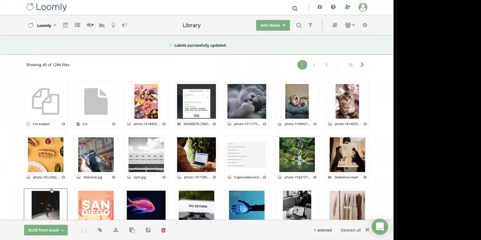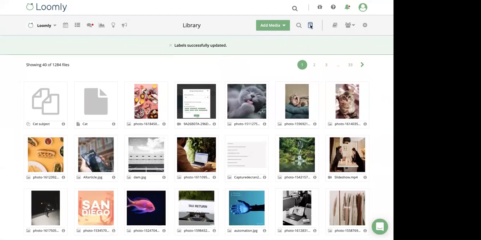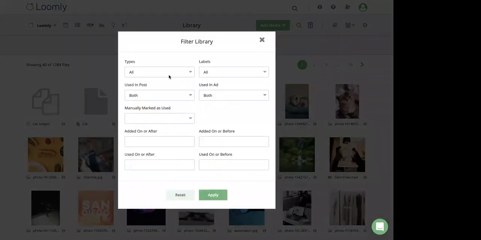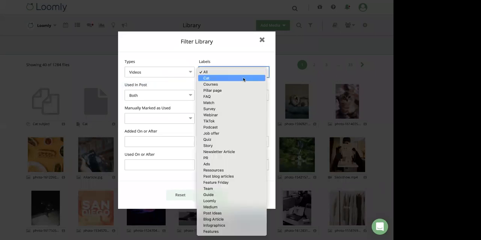You can also easily use filters here. So if you want to see only specific things in your library, if you are searching for something, for example, if I'm looking for specific videos, I can use the video option here. I can search by label, as I mentioned, so we can find anything under the cat label.